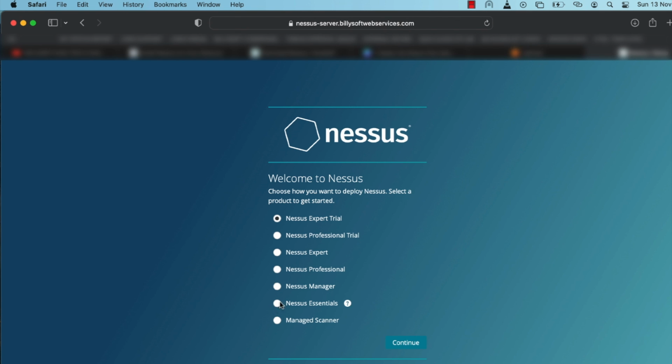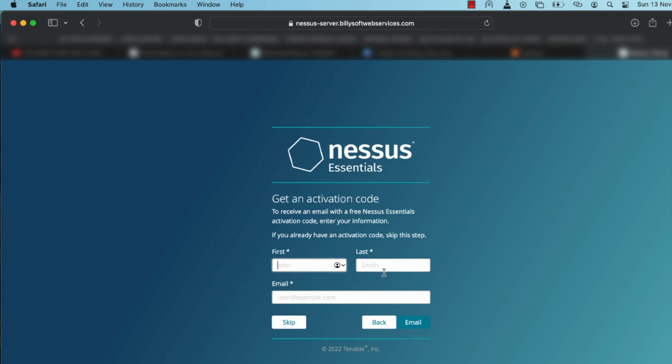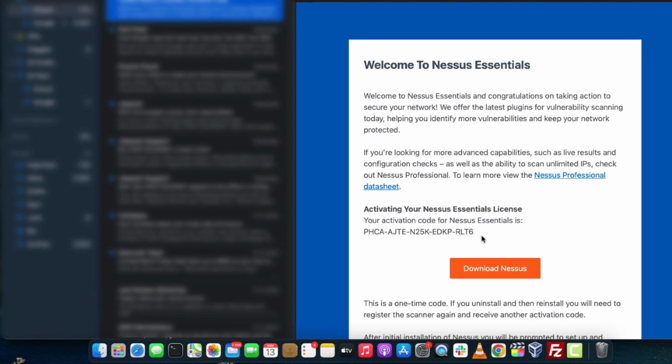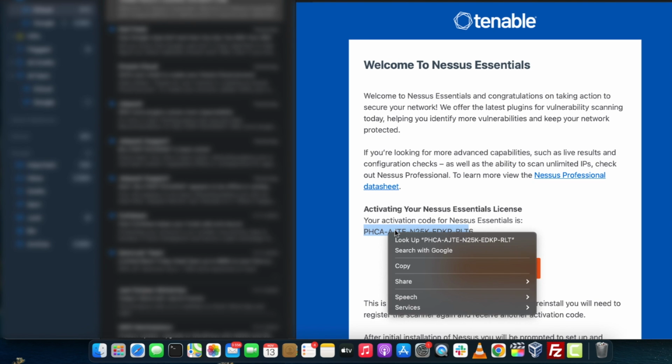So here, we're just going to choose the Nessus Essentials version and then click on continue. You now need to type in your name and your last name, as well as a valid email address in the email field, and then click on the email button. So you get an activation code that you will need to proceed with the installation. We're going to be installing the Essentials version, which is the free edition of the Nessus Security Scanner. So let me just open up my email client and copy through the activation code.